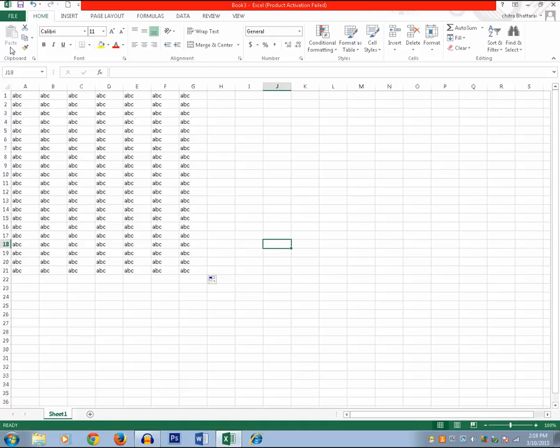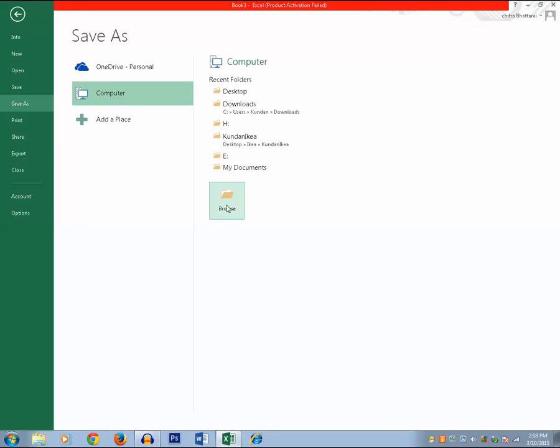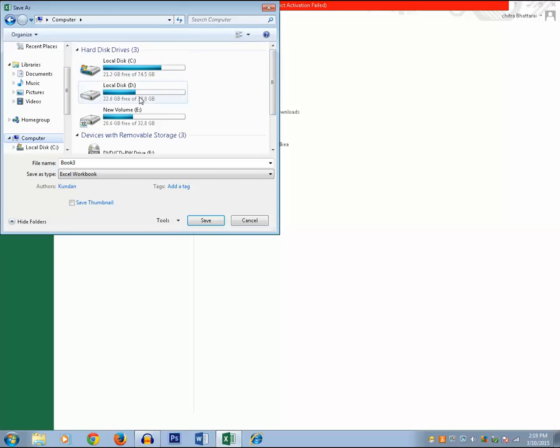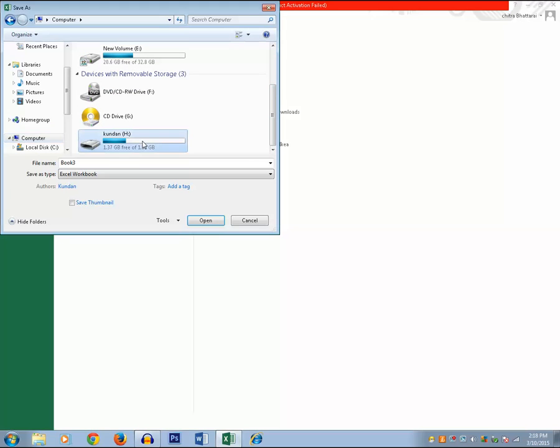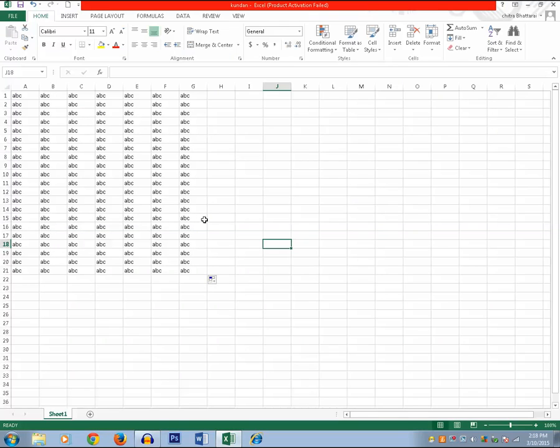Now if I want to save this workbook in USB drive, I'll click on save button, then I'll go to computer, then click on browse, and from here select computer. Now C, D and E are the local partitions of my hard disk. This H is the removable USB drive. So I will select this one. I'll open this, then I will give a name and save it, and save this workbook in removable media. Okay, now let me create a new workbook again.